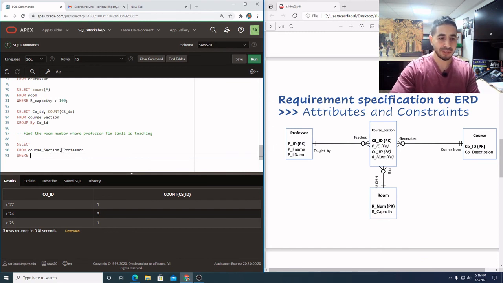So therefore, I must say that I only want the rows that satisfy this condition, which is that course section dot professor ID must equal to the professor dot professor ID, right? So I'm basically saying only give me the rows that have professor ID from course section equal to professor ID from the professor table.